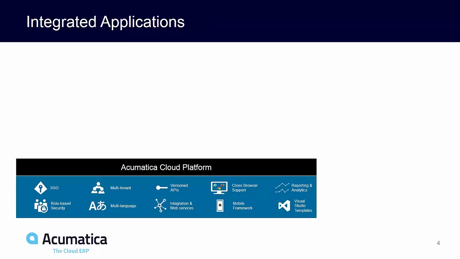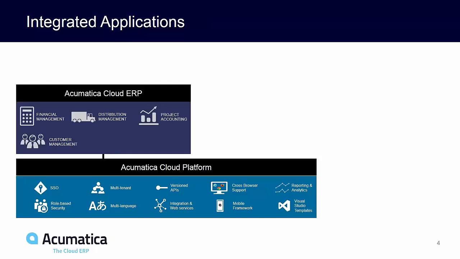Acumatica itself is a cloud product, which means everything I show you today in the demonstration is going to be done in a browser. 100% of the functionality is available through the browser. Using this platform, we've written a number of applications. The application that we're going to be focusing on today is this project accounting application. Now, the important thing that you'll notice immediately is that all these applications are integrated.